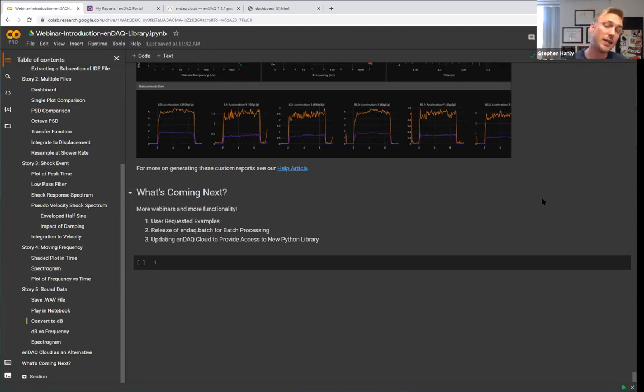We'll also be adding another function, another method or a module to our open library called endaq.batch, so that if you have a lot of files, you can batch process them. And then last is, as I mentioned, I want to show how to customize reports in the cloud, and we'll do that in early 2022.